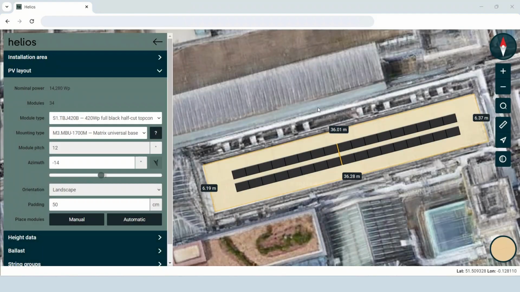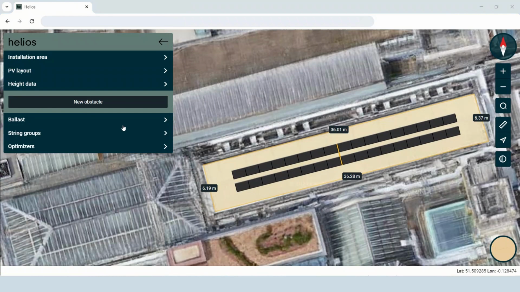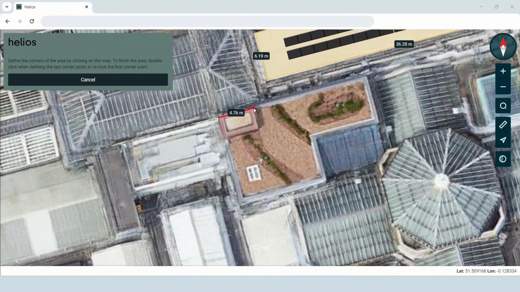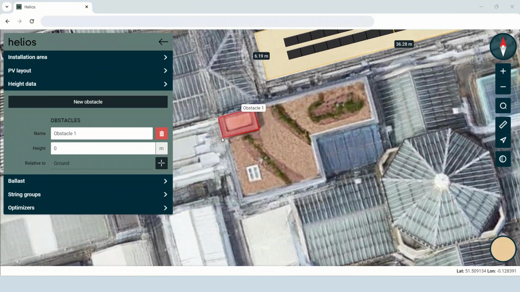Add an obstacle by indicating the corners. Double-click on the second to last corner to close the area. You can name obstacles, for instance technical room, and specify the height of the obstacle relative to the installation area or ground level. Adding an obstacle affects potential shading.